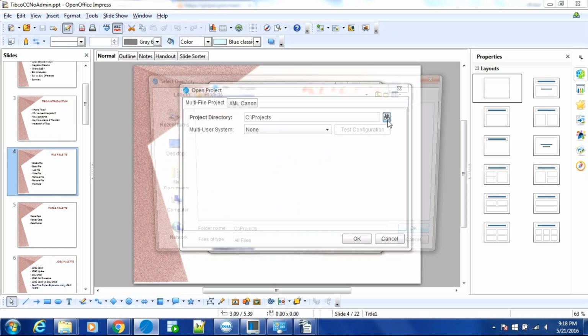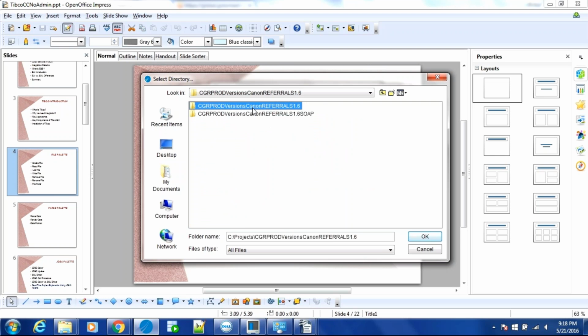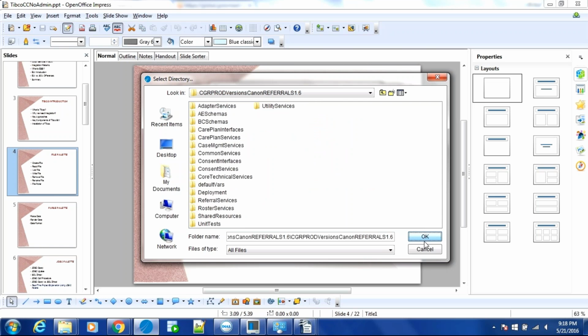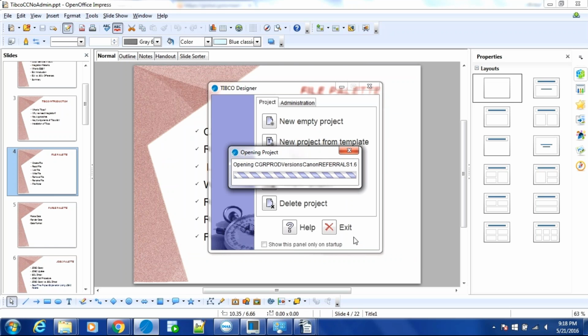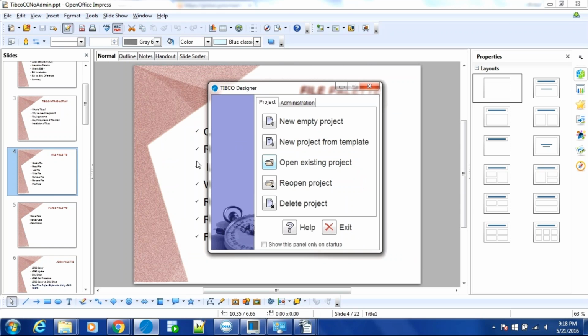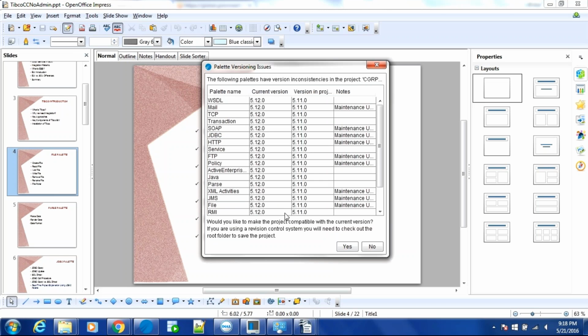You can see here ALE, the file adapter, all of these folders, right? Each and every folder is nothing but a project. I'm opening one project to show you how it looks. These are all company projects which I have worked on. After discussion of each and every palette, I will do one hands-on exercise in the class, and at the end of the class I'll show you this real-time project, how it is used in real time.